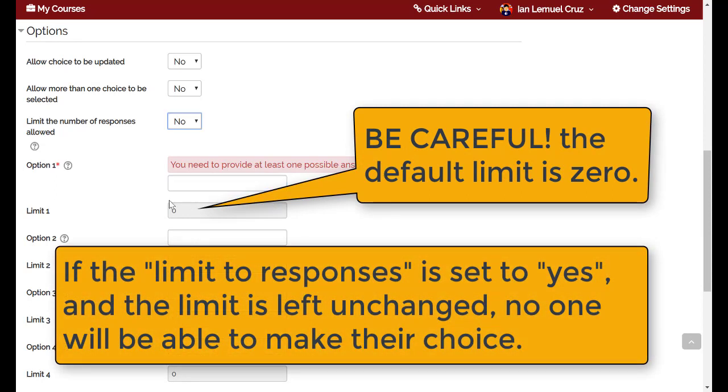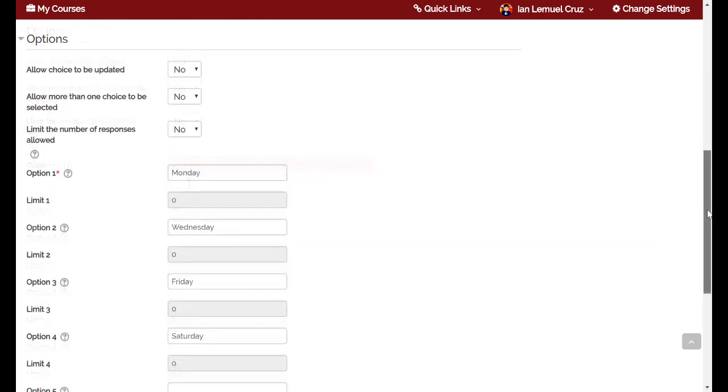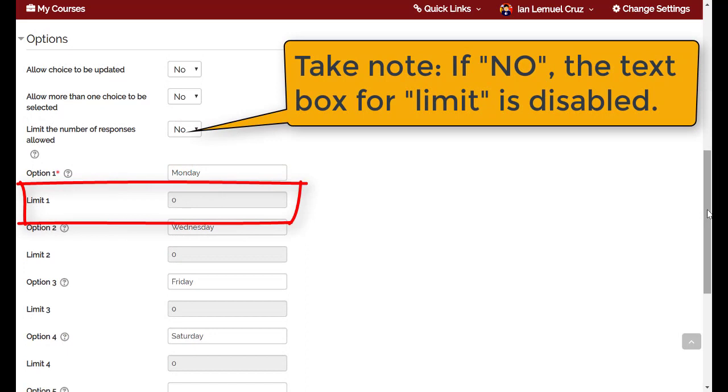Take note, if you accidentally choose yes, and forgot to change the default limit per option, which is 0, students will not be able to select any option. The text box limit is disabled if you choose no for limit the responses allowed.